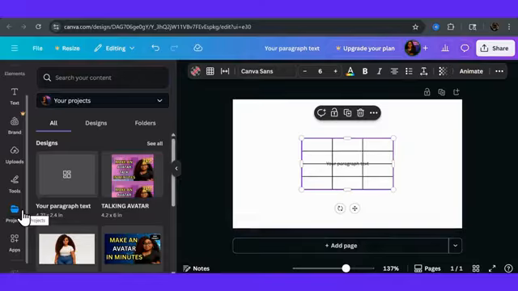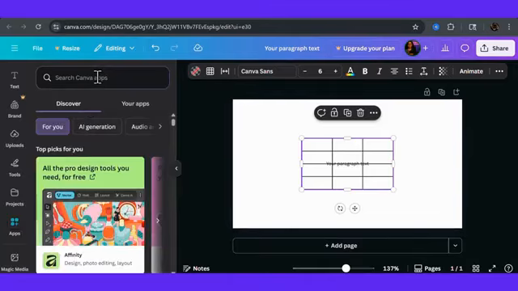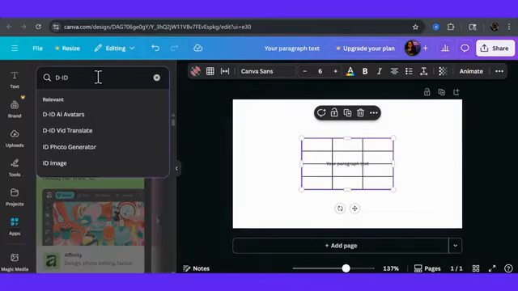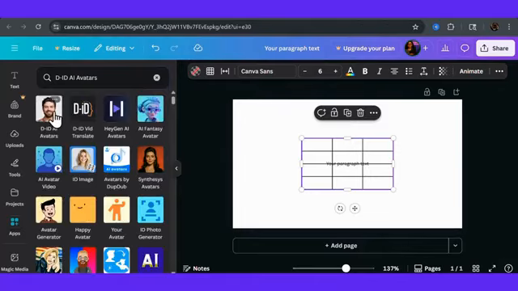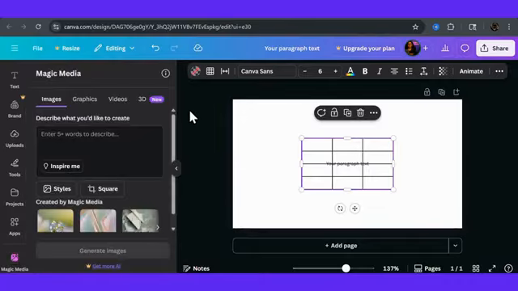Then you have Apps. Here, you can search for different apps that connect with Canva. For example, if you search for D-ID, which I've done a video on, you can click it, and once it's added, it'll also show up right here in the sidebar for easy access next time. Under that, you'll see Magic Media. For free users, this is limited. Canva has changed how this works a few times, so I'll include the direct Canva link in the description so you can see the most up-to-date info.